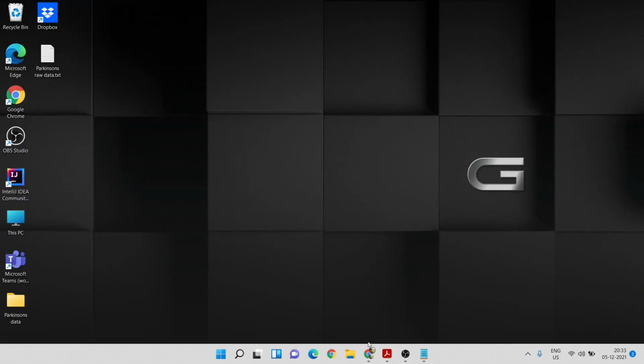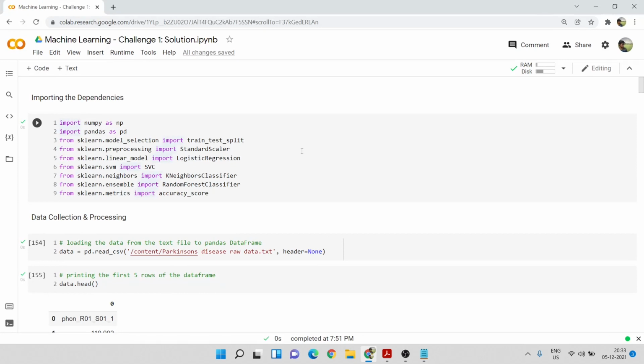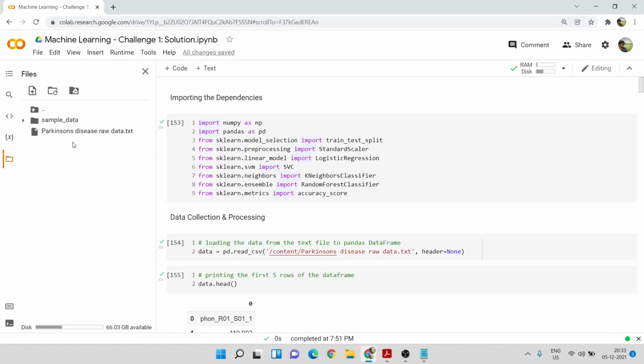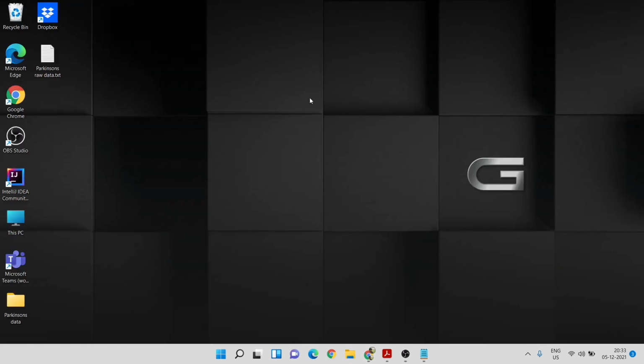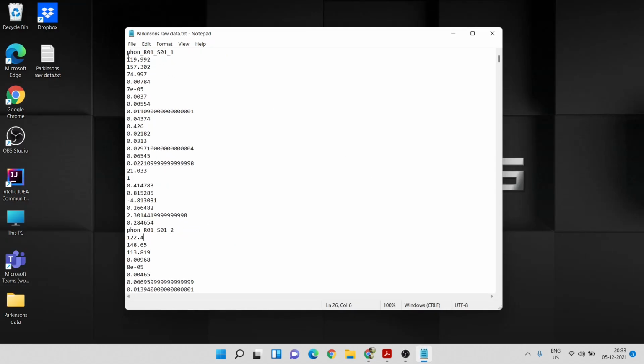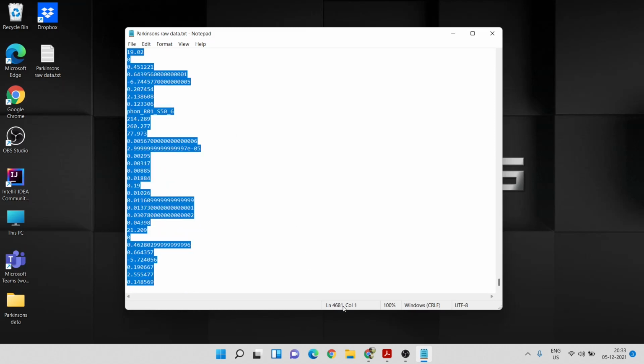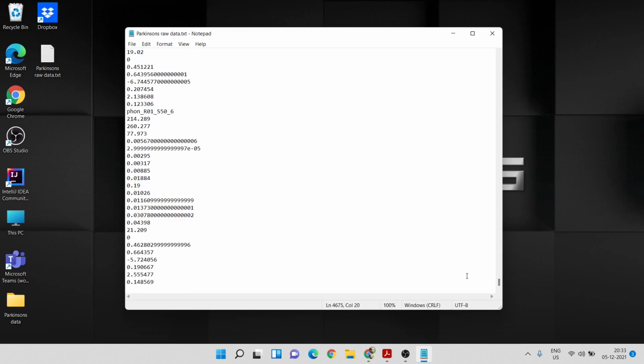Okay, so the first step is I have imported my data set here. I have uploaded my data set, which is Parkinson's disease raw data. You can see the data set that we have contains only one column, and it totally contains about 4,681 rows. So let's see how we can work with this.